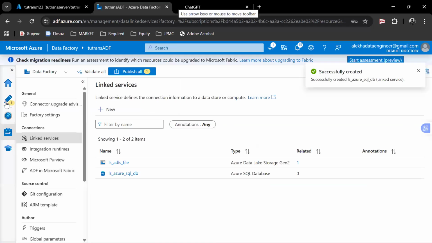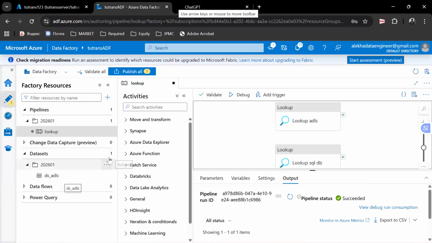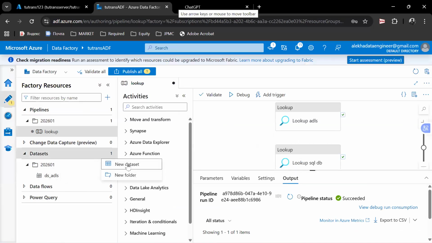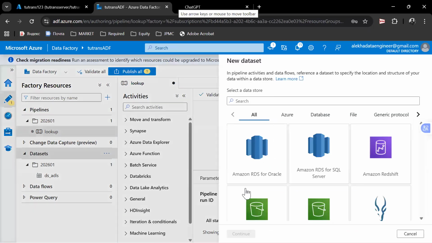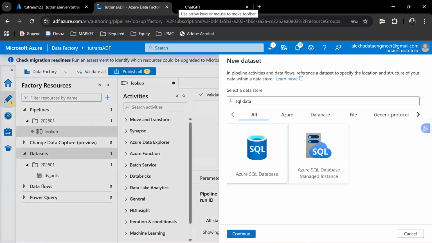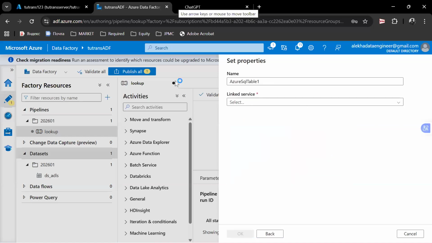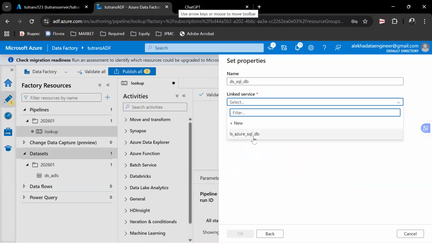With that, I'm going back to Author. There we need to create a dataset, right? I need to go with a new dataset, and we have to create a new data set which is related to your SQL database. There I'll say ds underscore SQL database, and the link service is pointing to SQL DB, whatever we have created just now.